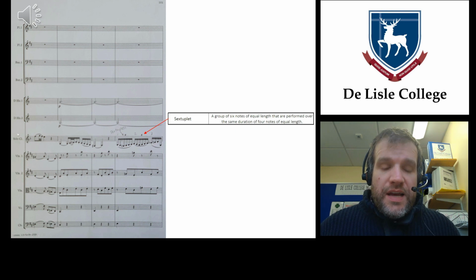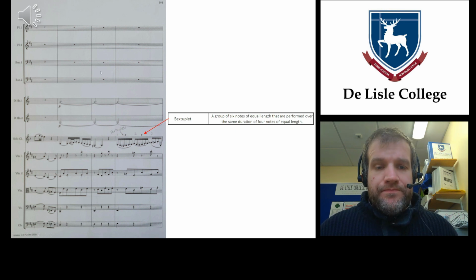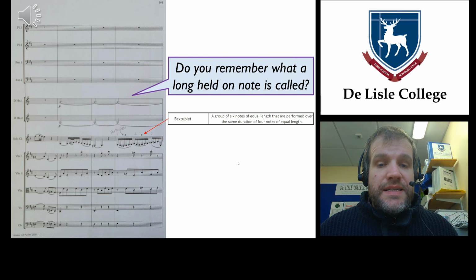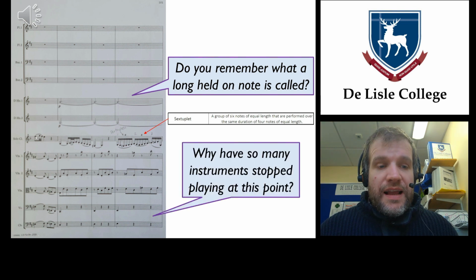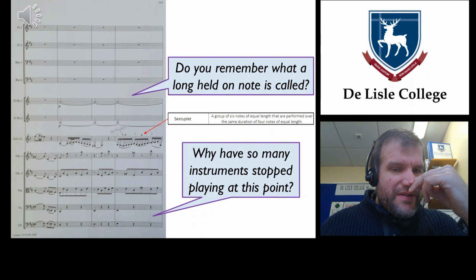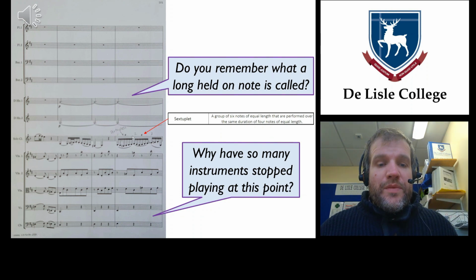And we continue to have this decorated clarinet melody. You've got another demi-semi-quaver there, and then it goes really low there. You see just how many ledger lines are in that? That's really, really low. And then we get what are called sextuplets, which are a group of 6 notes of equal length that are performed over the same duration of 4 notes of equal length.